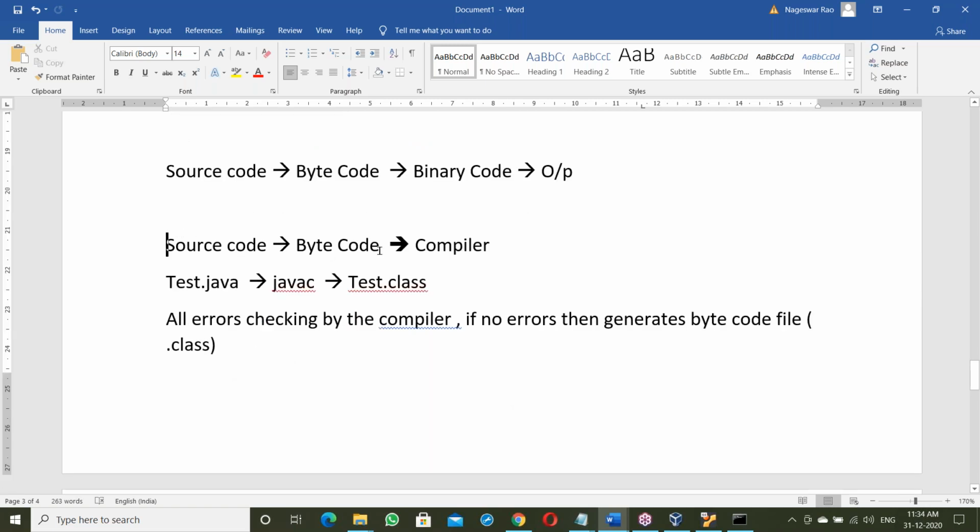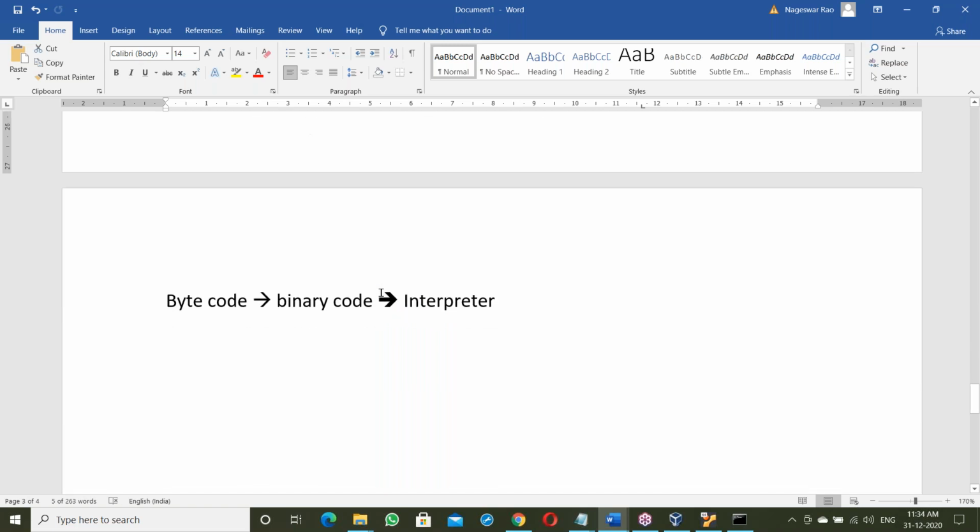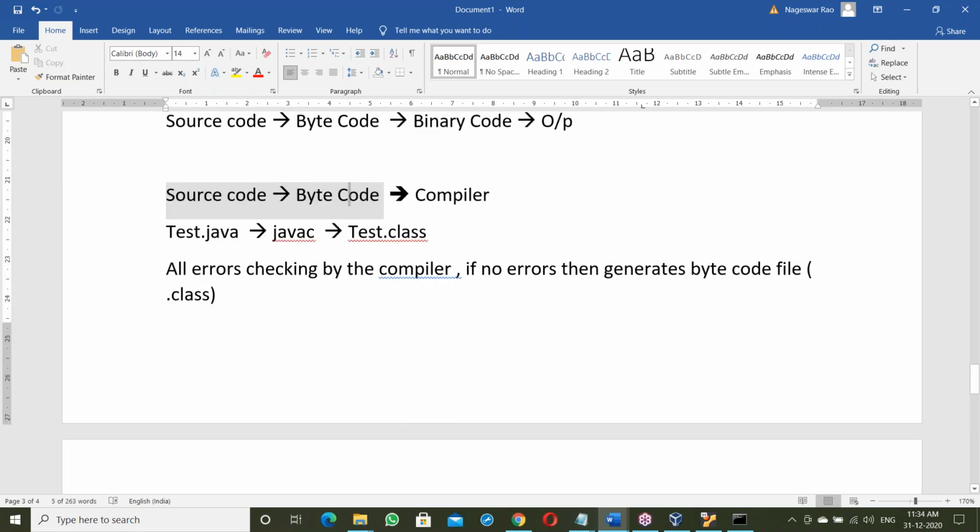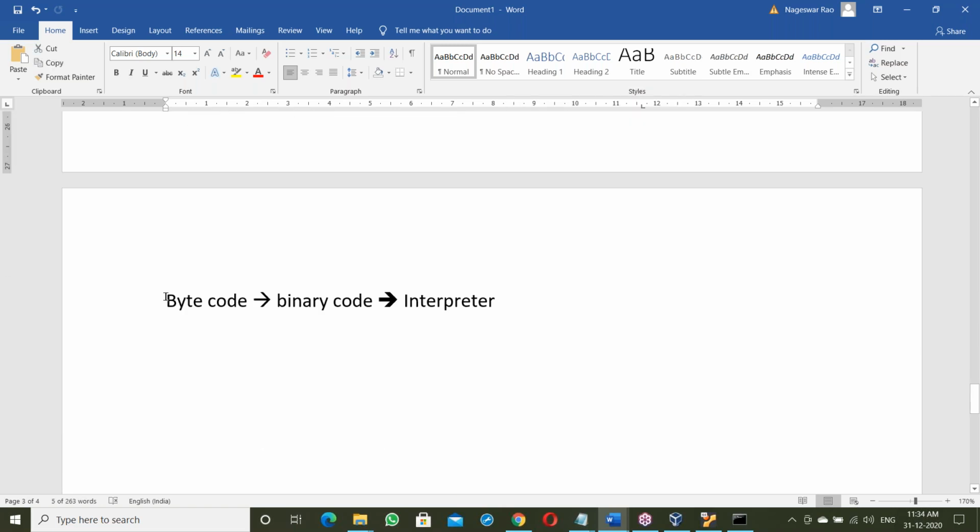So source code to bytecode is done by the compiler. For example, test.java goes through compilation, generating the .class file. Then, in the next stage, bytecode goes to binary code.